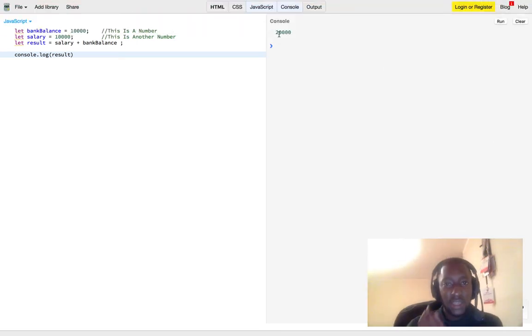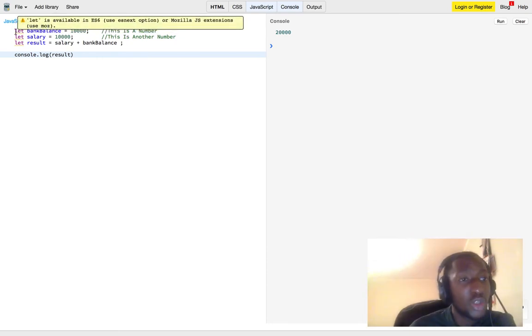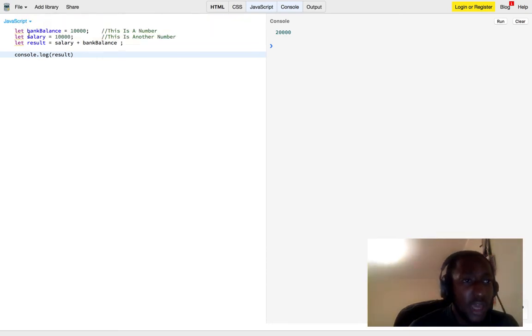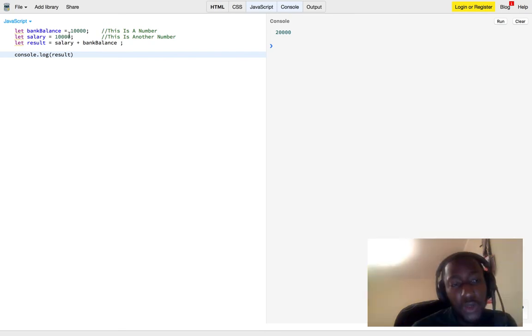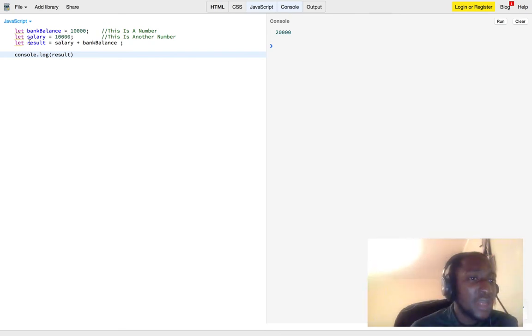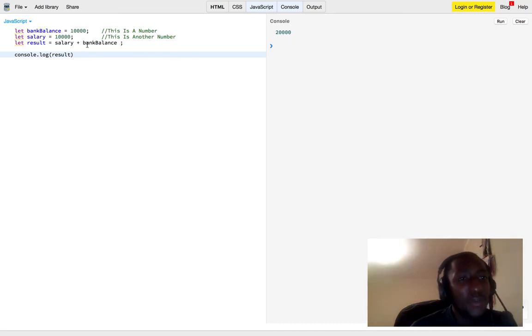Run. And we can see here that the console has run this code. So this is how JavaScript code runs from the top to bottom. It goes and says, okay, what you're doing here is you're telling me that I should remember that bank balance is 10,000. And I should remember the salary is 10,000. Okay, I remember those two now. And now you're telling me I should remember something called result, but result is salary plus bank balance. So at this point, the code will say, okay, what is salary at this point? It's 10,000. What is bank balance at this point? It's 10,000.